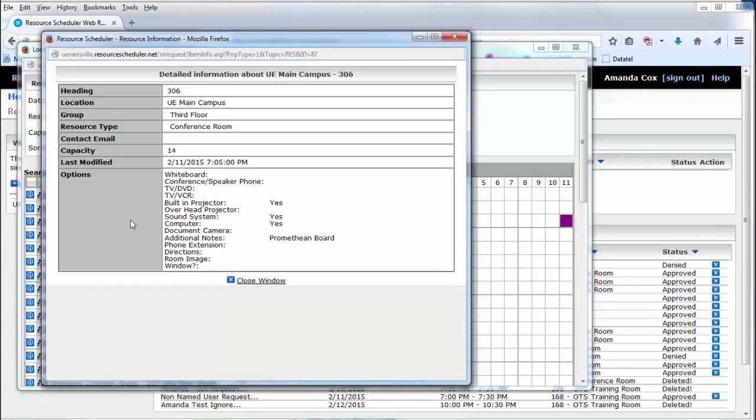Once you select the blue exclamation point, you can see information including the capacity. You can also see additional information in the room, such as if the room has a built-in projector and computer. So for example, in Graves room 306, I can see the capacity is 14, and I can also see that there is a built-in projector. When you are done viewing this window, either click Close Window or click the X in the upper right.